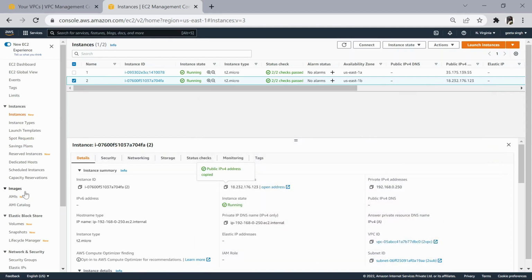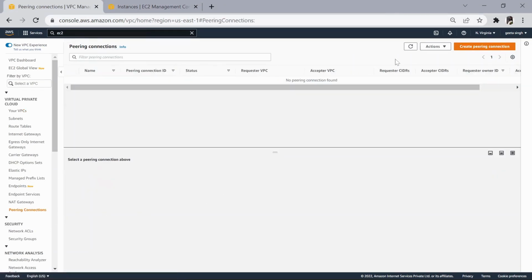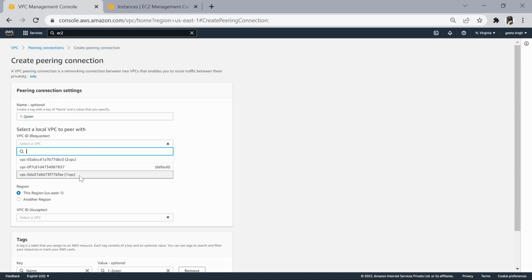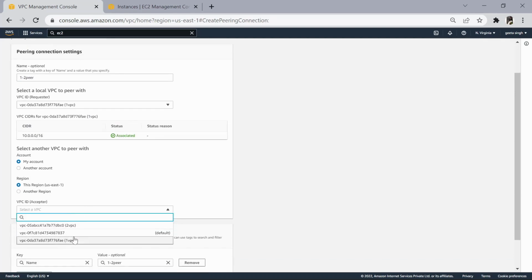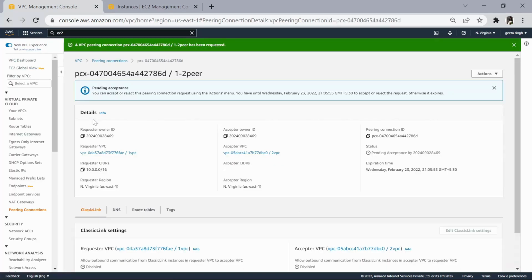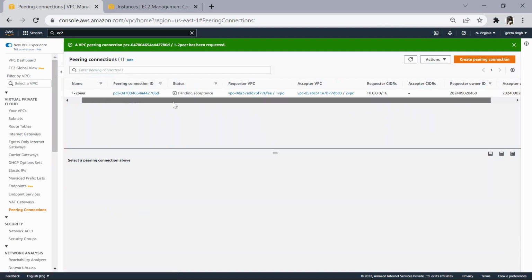So now let's go to VPC once again and establish the peering connection. Create peering connection. Let's give it a name. Map into here the first VPC and the second VPC and create peering connection. Let's check it. Here is our peering connection. So still the peering isn't accepted.